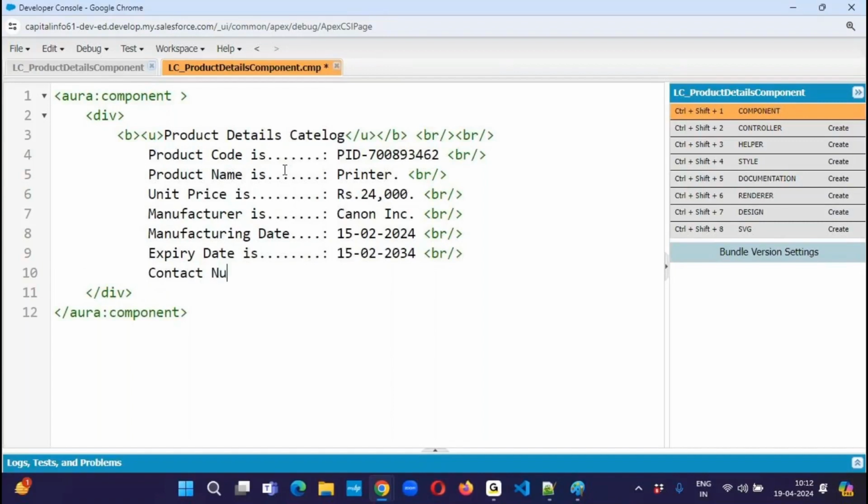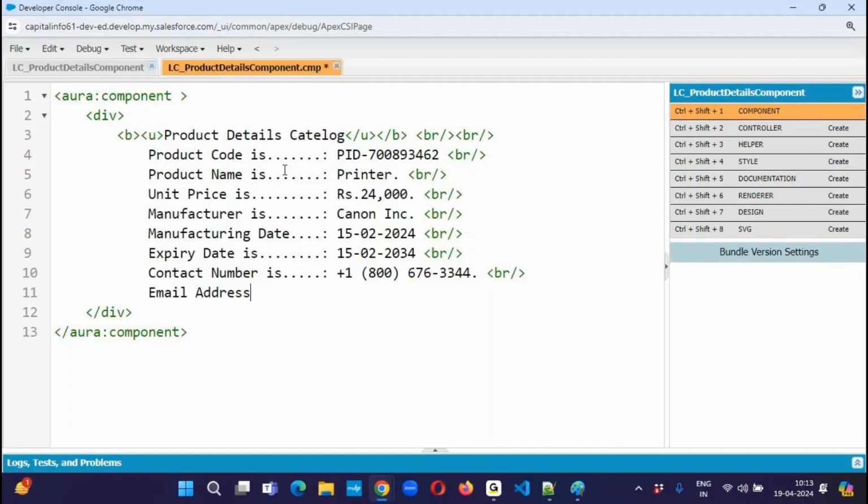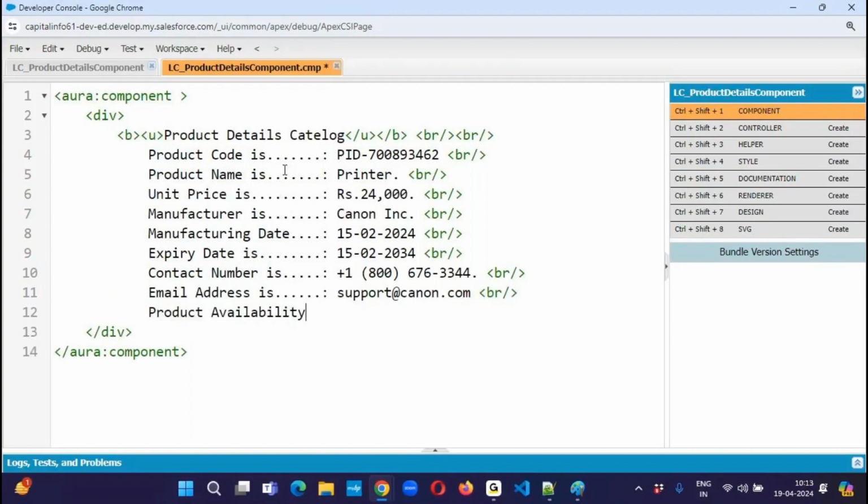Now, the support contact number. I'm indicating +1 800, a toll-free number, 76763344. I'm giving the break tag. Email address is support@canon.com. Now, product availability. Here I'm indicating this is available. These are the various details I'm representing.